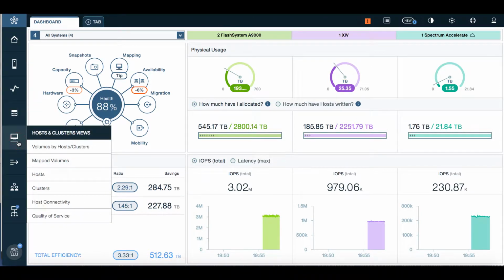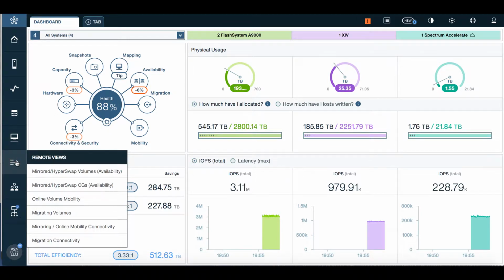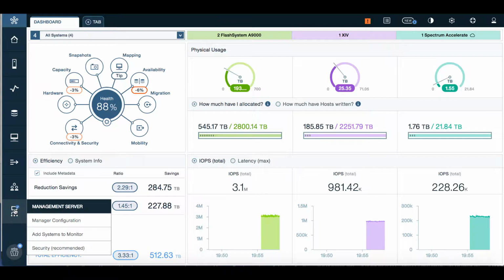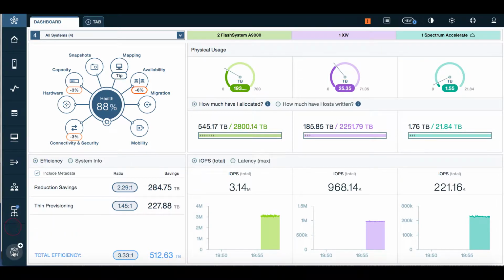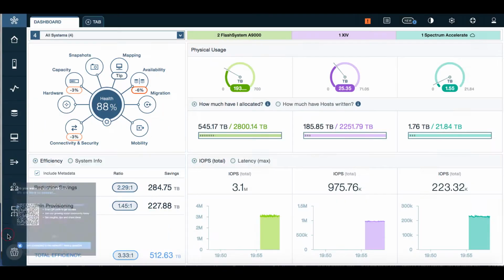Here's where I can drill into my hosts and clusters. Here's where all my remote views are, all my mirrors, all my migration, and even HyperSwap active replication. Here's where I can change my users and groups, and also modify my management server and all my security settings. And if I want to ask a question, I have the QR code as well as the direct link, as we saw on the login page.